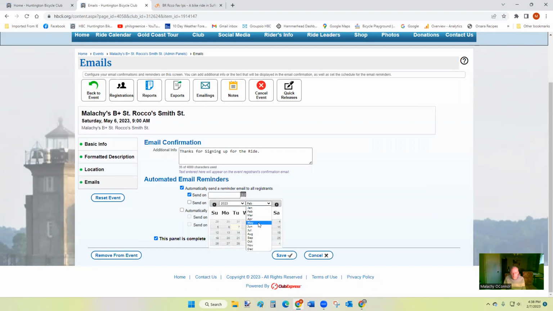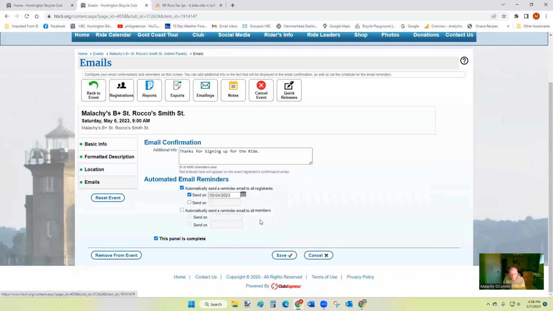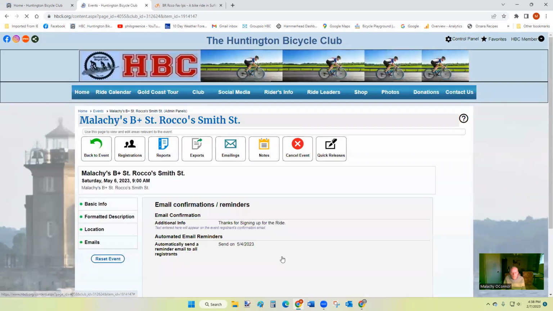I actually picked May, right? I did the 6th. So say I would do it before, whatever. Then you hit save, and that's it. So now what happens is it automatically sends a reminder email to all registrants on that date. So that is it. You basically have a ride.